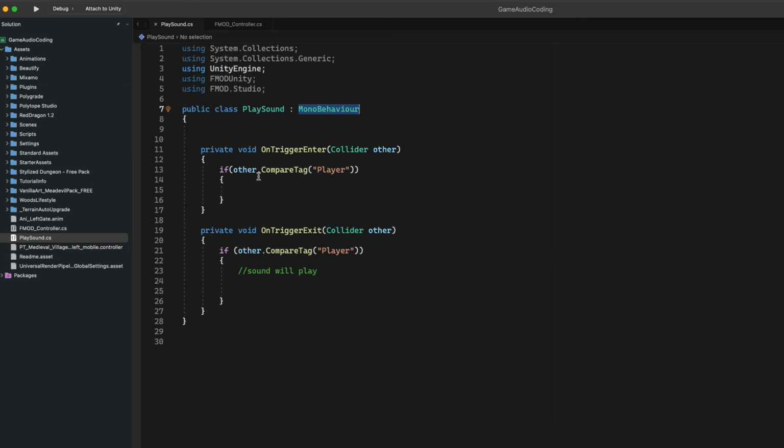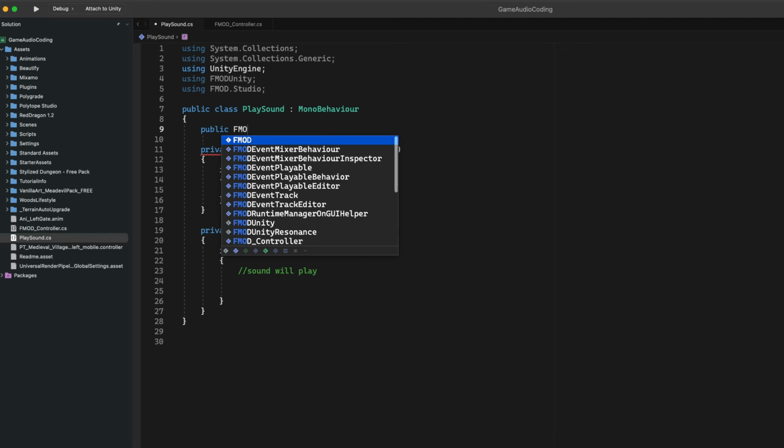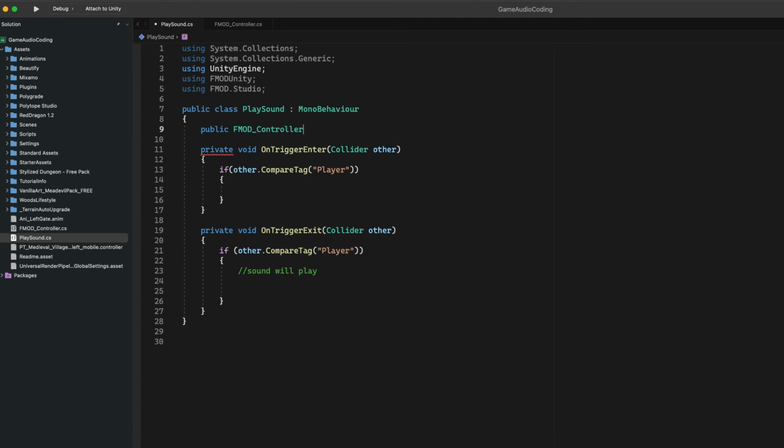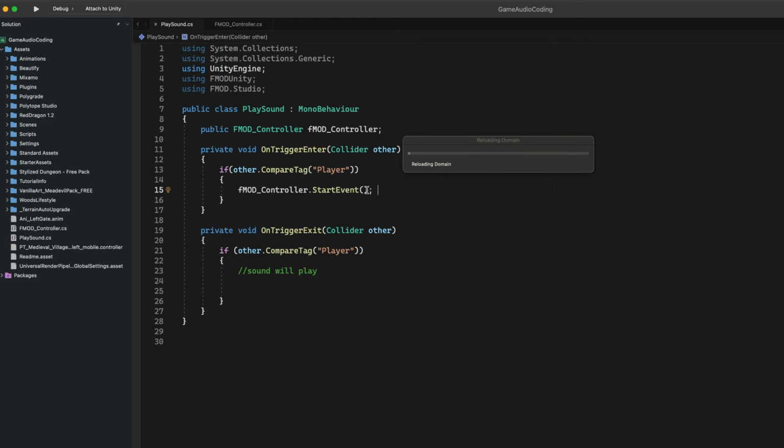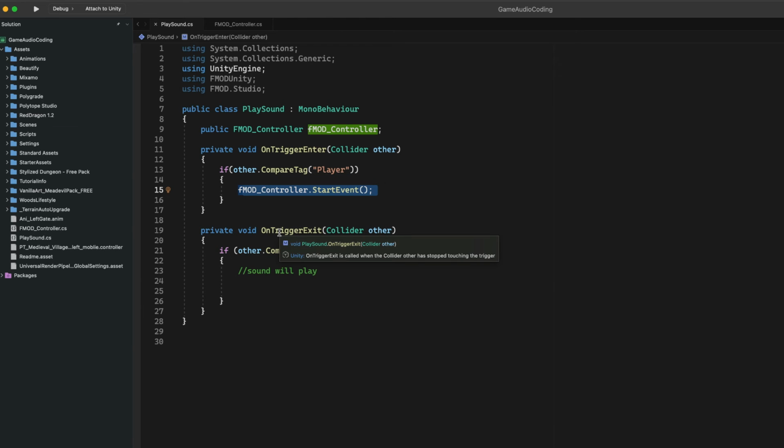And then in our play sound event, we can get hold of a reference to that script. Let's go public and then FMOD controller. And in our on trigger, we'll do FMOD controller dot start event. And in our stop, of course, we'll just take the same thing. We'll just change that to stop. And then we go back to Unity.